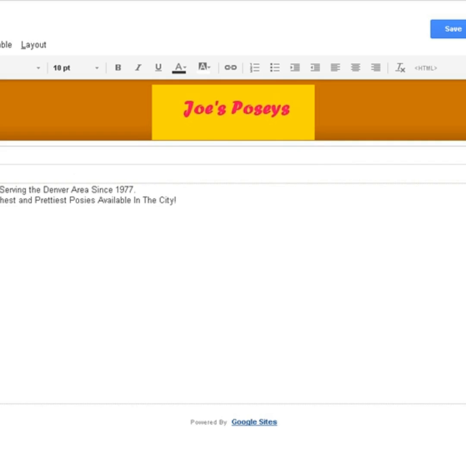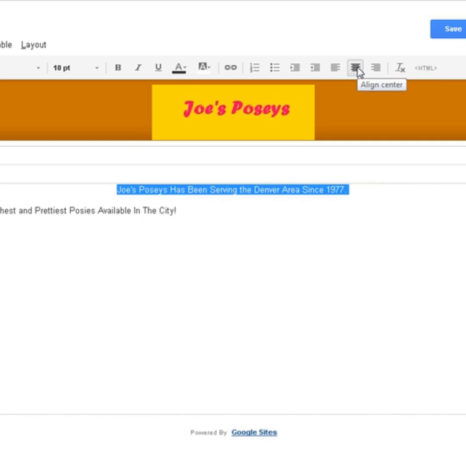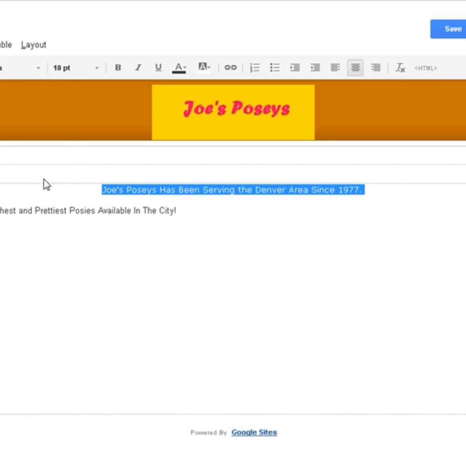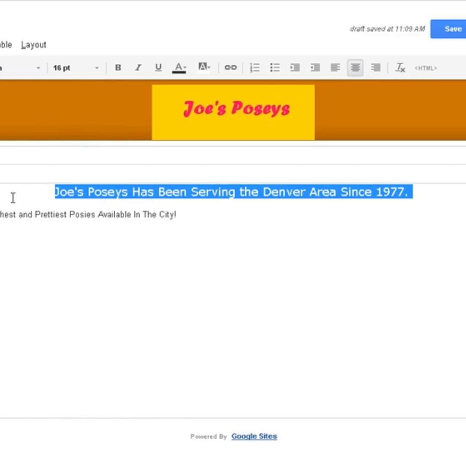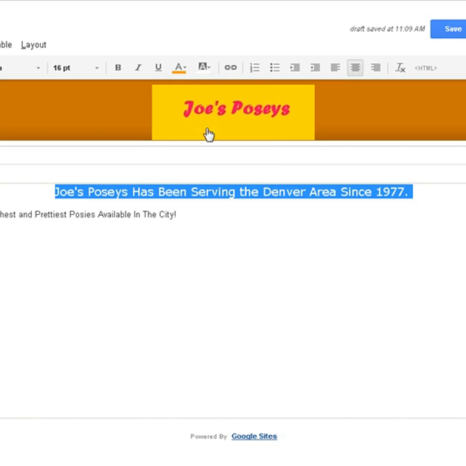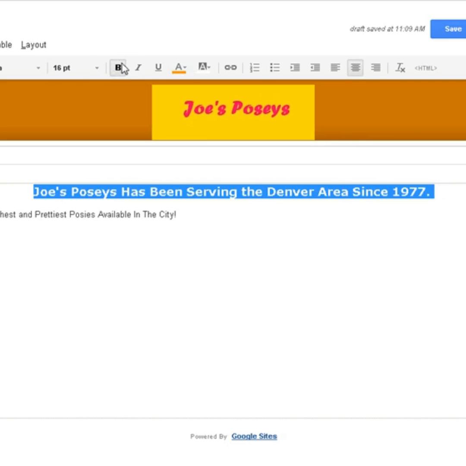Now, what I'm going to do is I'm going to put a space between these, and then I'm going to center. So if I highlight that, and I go up here, and click center, I'm also going to change the font, and I'm going to make it Verdana. And then I'm going to change the size to 16 point. I'm going to change the color there. And I'm going to bold this.